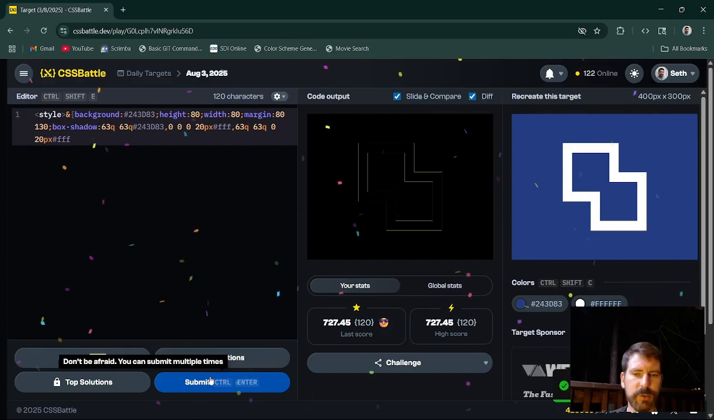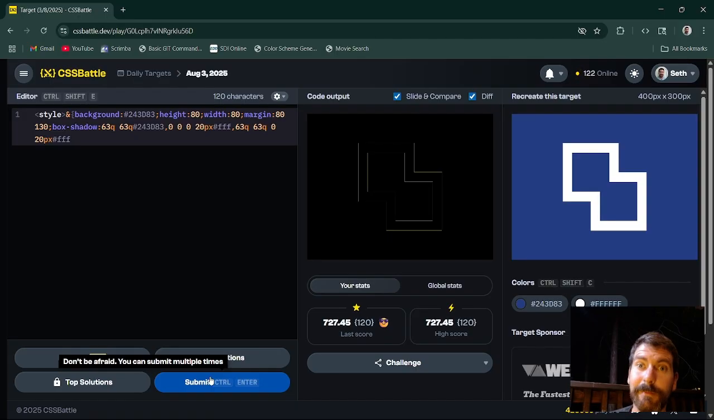Hey, but we got 120. Okay, so I had to stay 20 pixels. It doesn't like Q units for the expansion. But the 63Q is close enough. Alright, I'm going to leave it there.